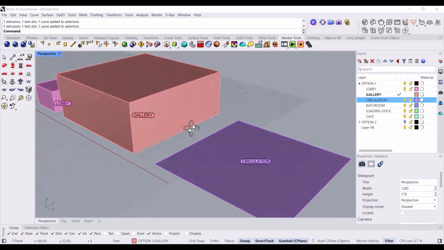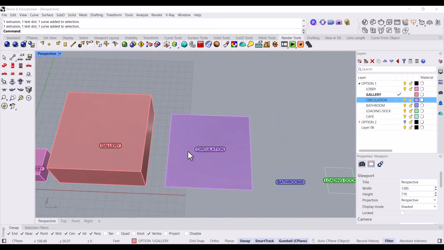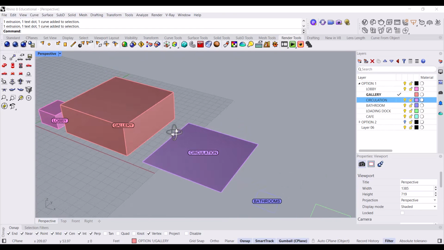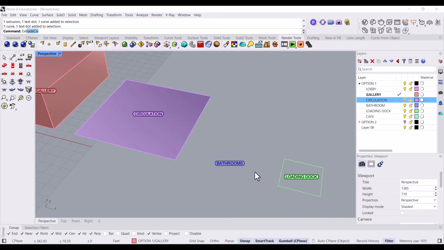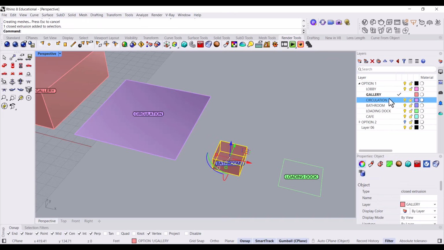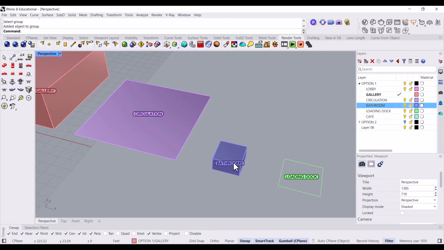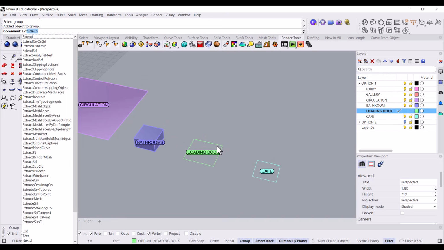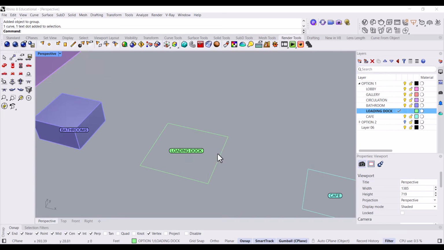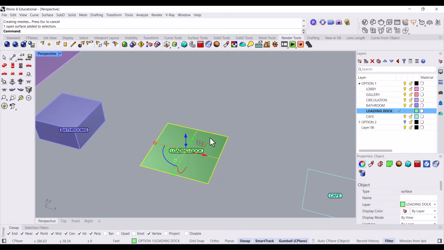And every time you export an image of this or print it, you'll have the text label on there as well. So bathrooms we're also going to extrude. Make these 12-foot ceilings. Add to group. Loading dock will go into this layer. Extrude. Oh, this is outdoor. So let's just make that a plane. So planar SRF. Add to group.